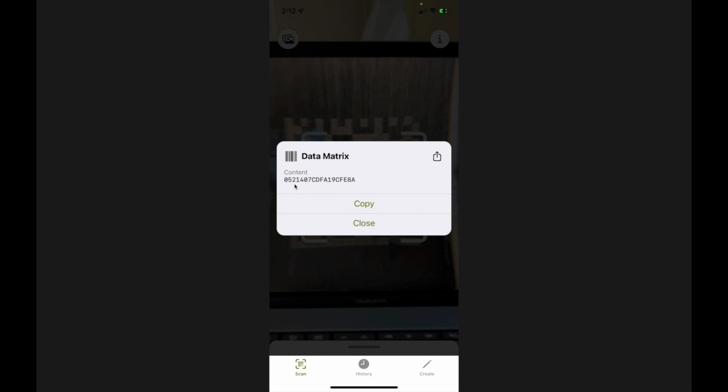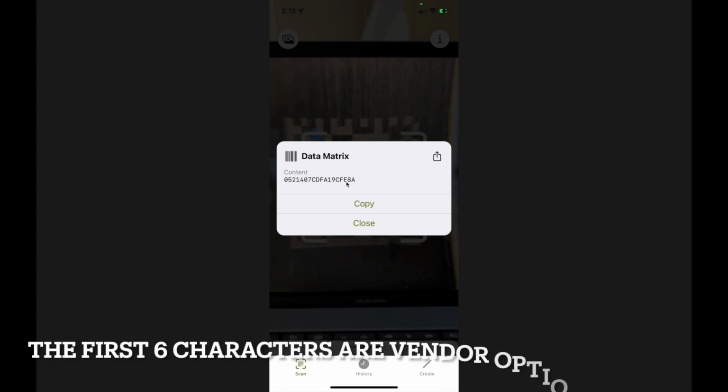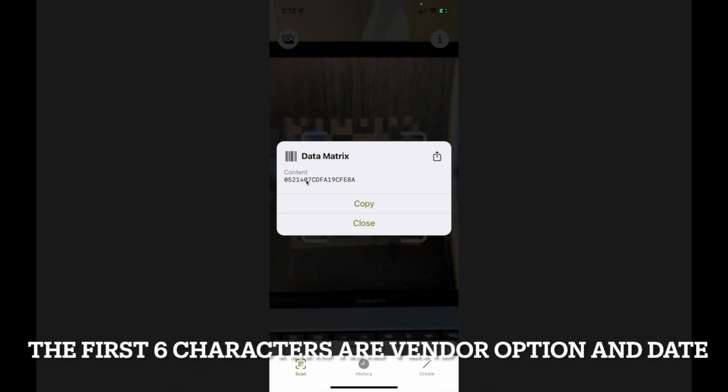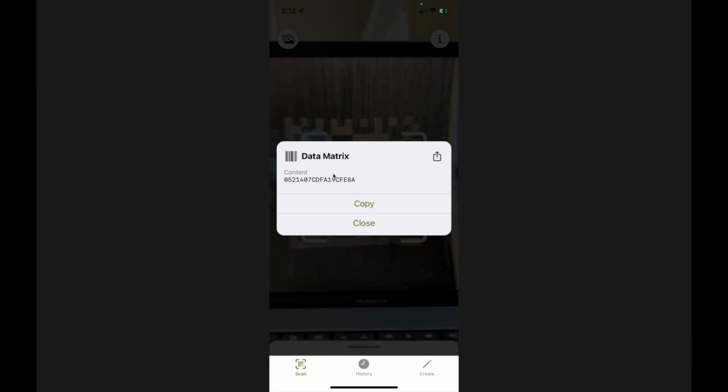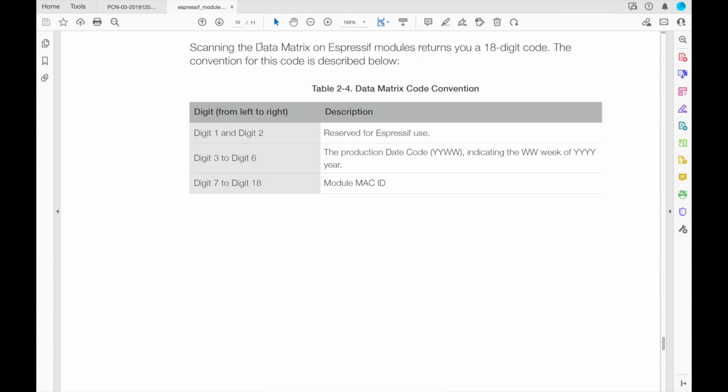Now, you're going to note there's two numbers, 05, and then there's 21, and then this is the MAC address. Or maybe it's 214, sorry. So this is the MAC address. The first half of a MAC address is the vendor, and then the second half is the unique portion of the identifier. Data matrix code that is returned.